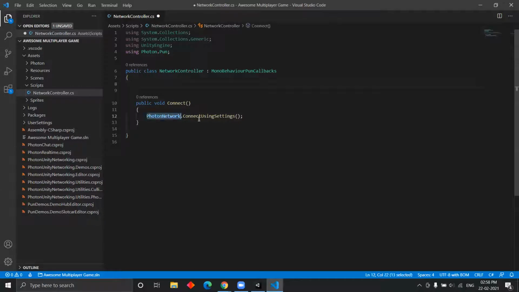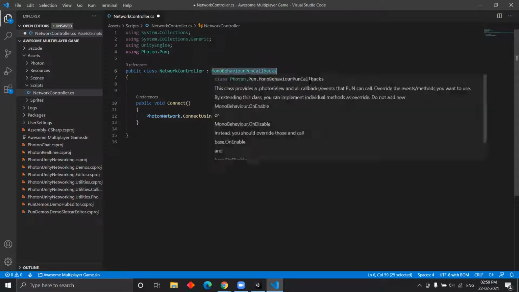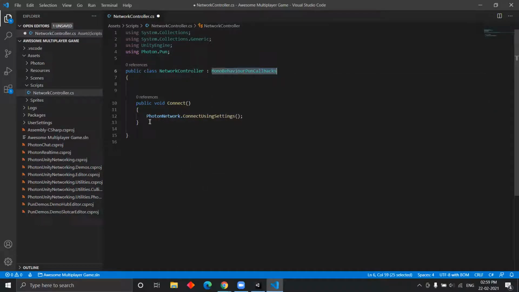So we can use PhotonNetwork.ConnectUsingSettings. As I was writing, we'll use Photon.Pun. This library provides lots of functionality, almost all the functionality we require to build this game. And instead of deriving our network controller from MonoBehaviour, we are going to use MonoBehaviourPunCallbacks. I'll talk about why we are using this later.